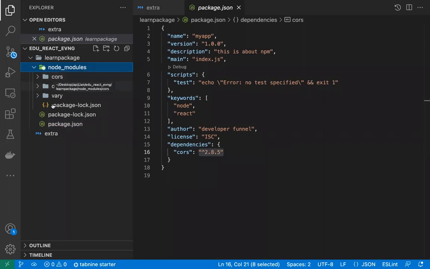But why did two more things come? I installed only cors, but why two new folders? Guys, these are called the dependent packages. These are called the dependent packages.